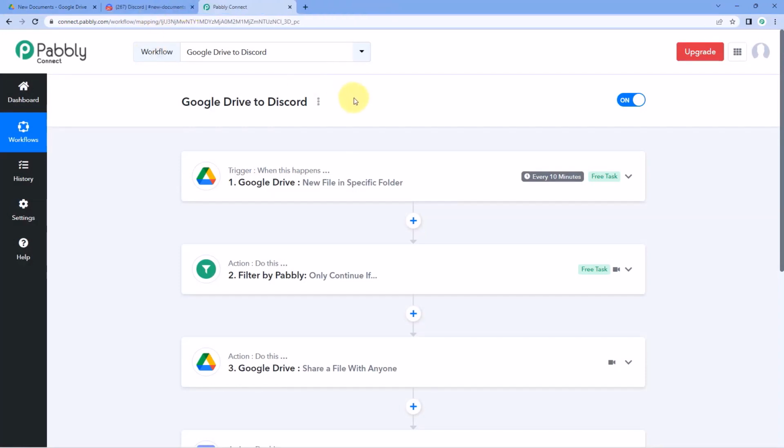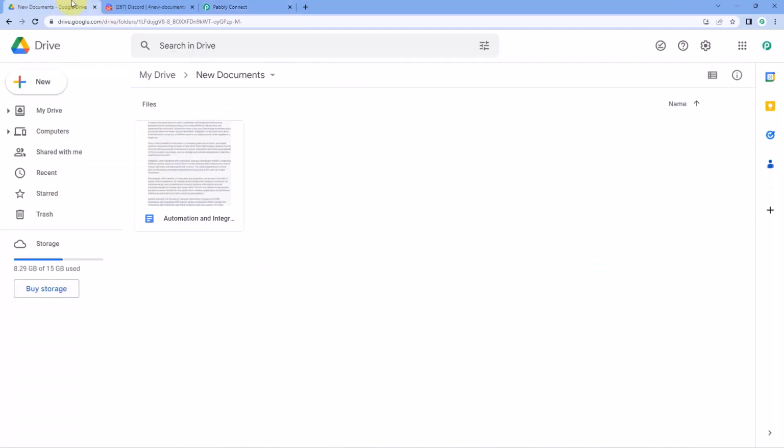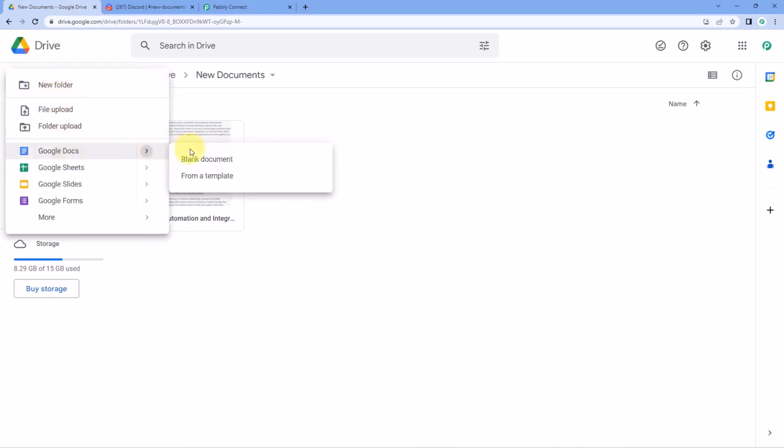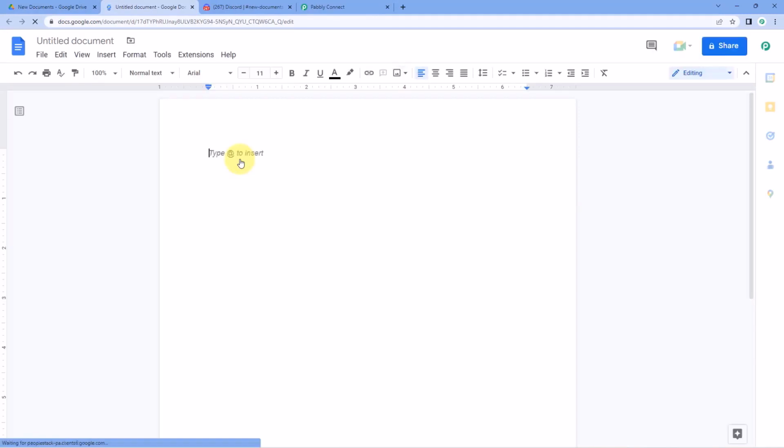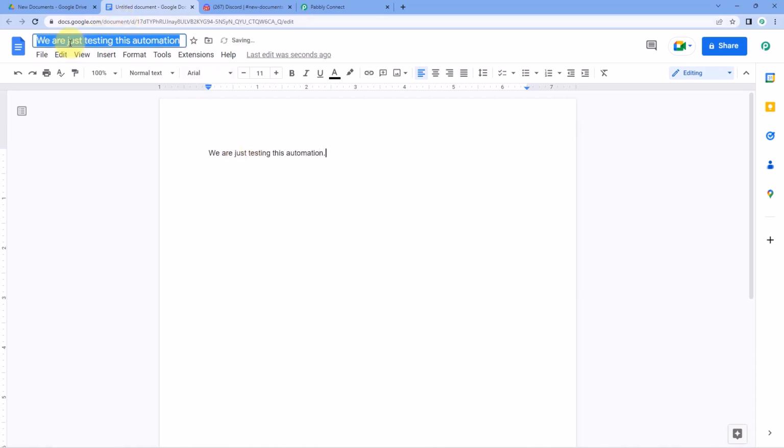Now guys, after setting up this automation, let's test this automation workflow once in real time. So in this folder of our Google Drive, we are going to create another document. Just click on this new button, go to Google Docs and click blank document. Now let's add some content over here in this document. For example, I'll add, we are just testing this automation. So this is just a simple text I have added, and I'm adding the title of the document as test doc. This is the name of the document.